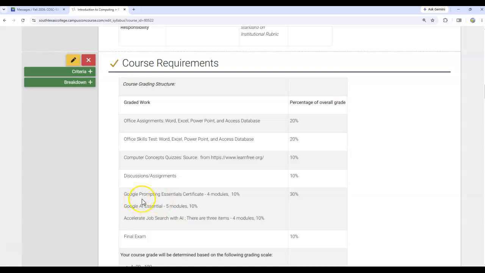So basically, we have three Google AI courses that students need to take. Each of these requires maybe about 3 hours, depending on the student's background and familiarity with some of the terms. It's not that difficult; however, it takes some time to complete this assignment. So we have Prompting Essentials, Google AI Essentials, and Accelerate Job Search with AI. That's 30% of the course grade.